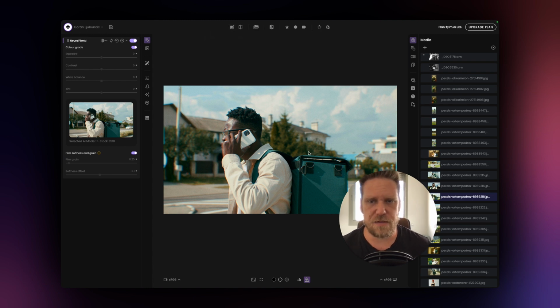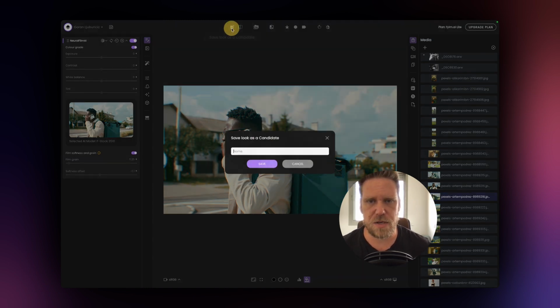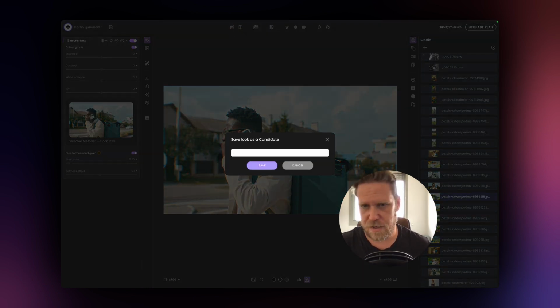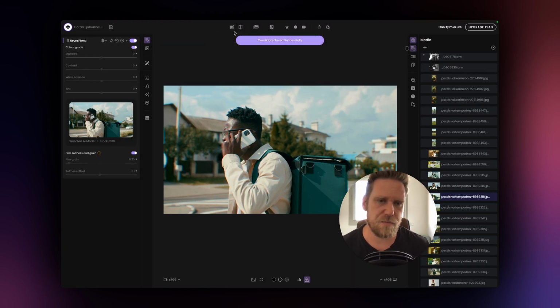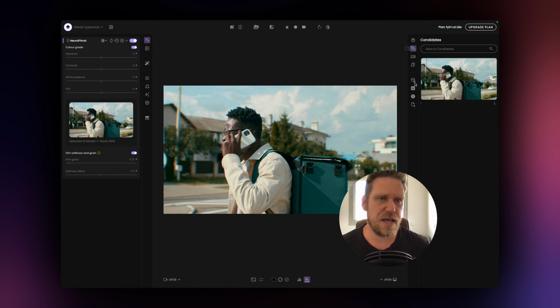I just want to save this as a candidate. So by going here and giving it a name, right? I'll just give it a name, number one. It doesn't really matter the name that I give. This saves my look, and then it allows me to copy and paste this grade over to other images so that I can examine how it works on other images.